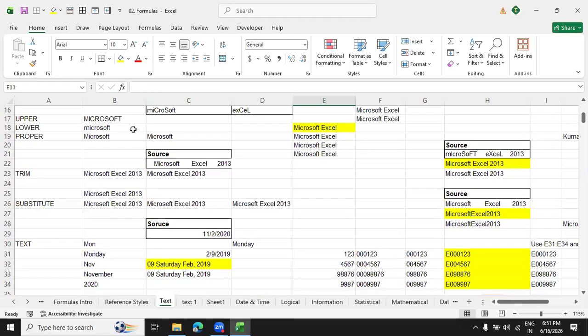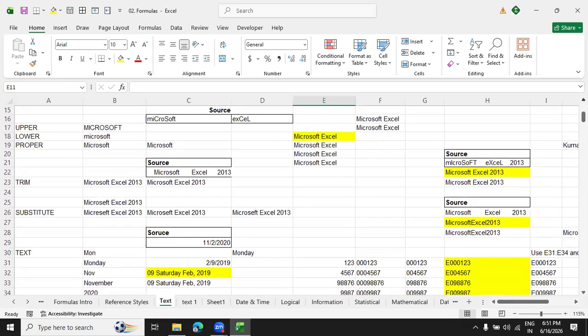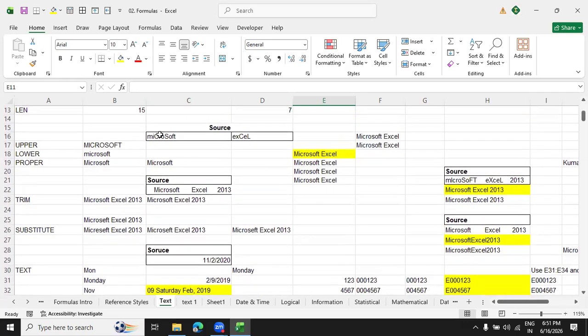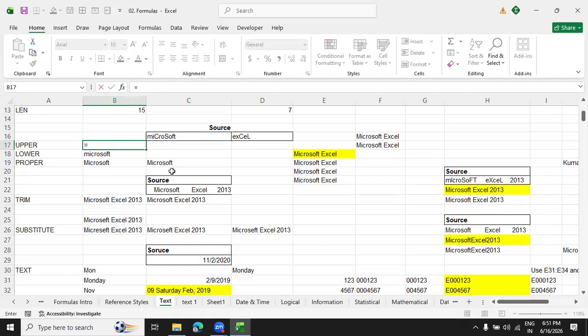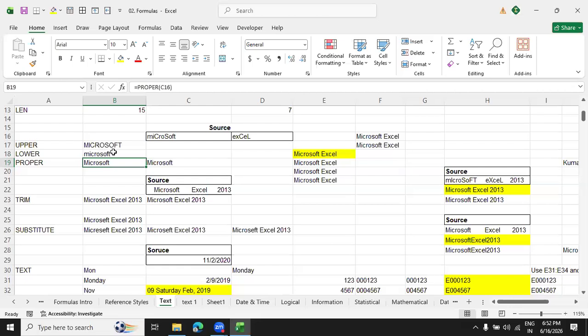Okay. The next formulas are upper, lower, and proper. Suppose I have this text. I want to convert everything into uppercase. Equals upper, and then I should give the reference. It is asking for text. I'll give this reference. So I'm getting all this text in uppercase. If I want everything in lowercase, I can use the lower formula. Lower, text, this is the text. Close the bracket, hit enter. You will get everything in lowercase.